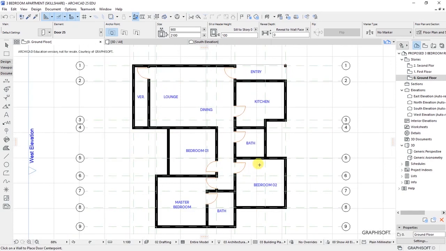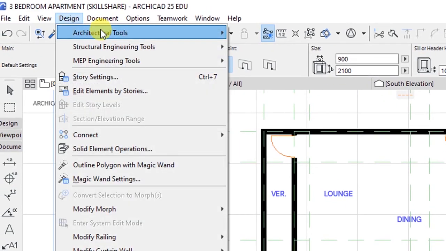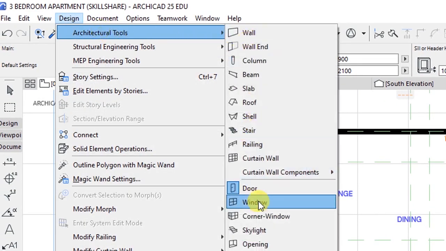That's all that we have. Now we have another door opening to the outside from the kitchen at this point. So that opens towards that, like that. So that's what you should have in your plan. So the next part is putting in place the windows. So we'll go to design, and architectural tools will activate the window tool.